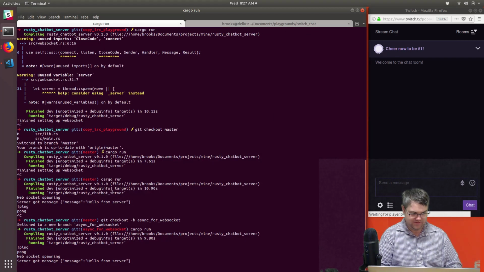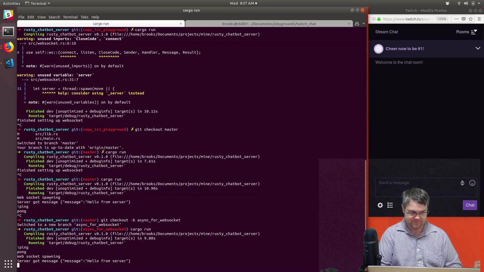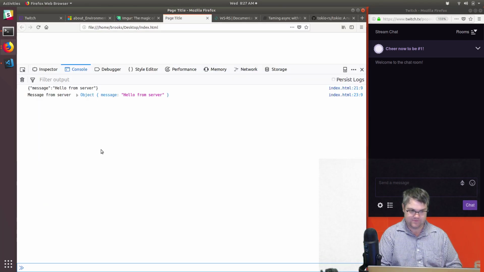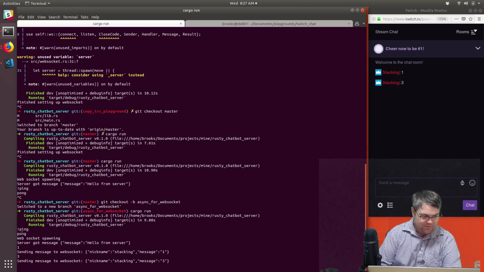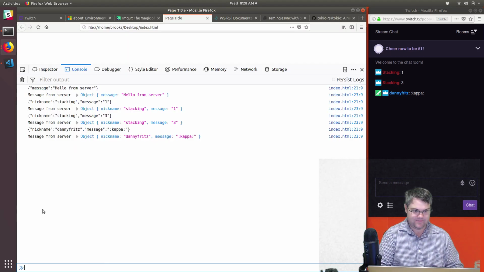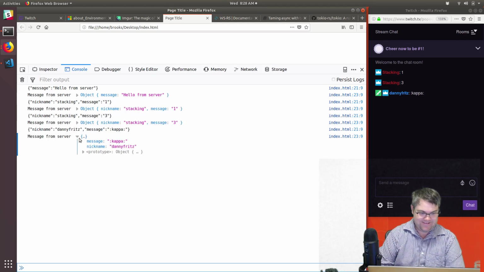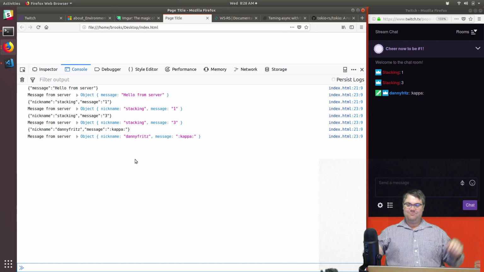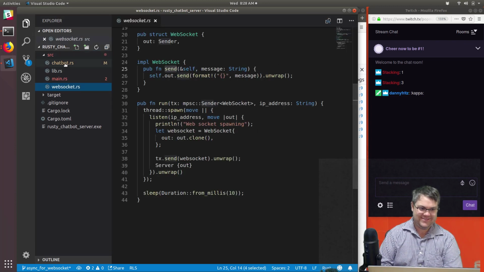And server got message, hello from server. The real question is going to be, are we going to get the messages up here appropriately? Interesting, take a look. We have this ping and pong. Then the WebSocket spawning happened afterwards. Hey, look, we're getting them. We're getting them. Okay, so that entire system worked. Let's go over what we did really quickly, because this is great.